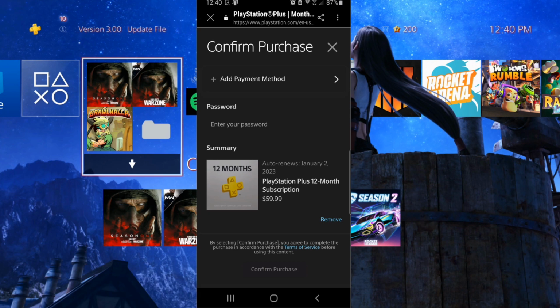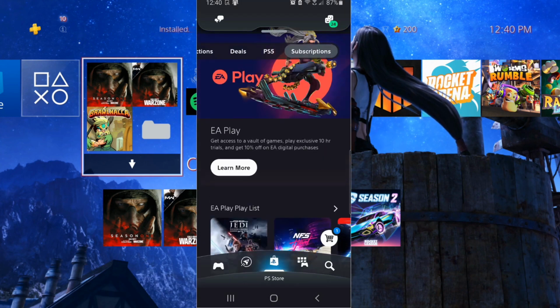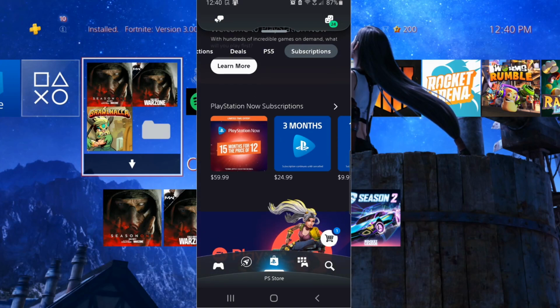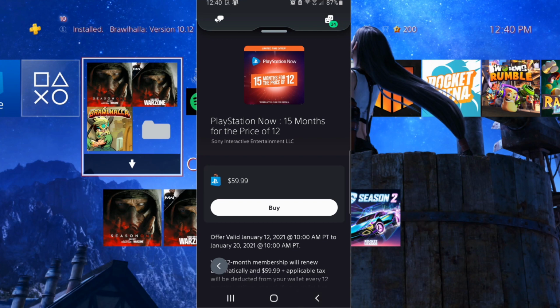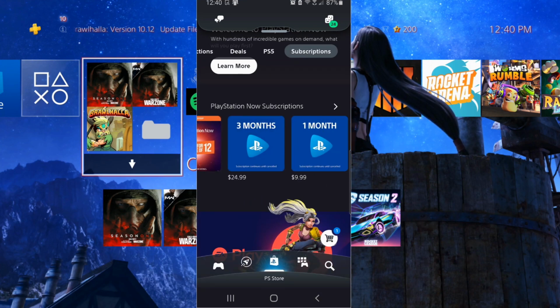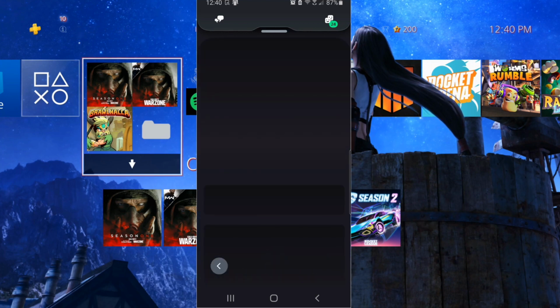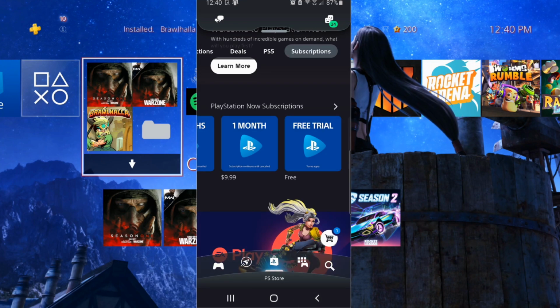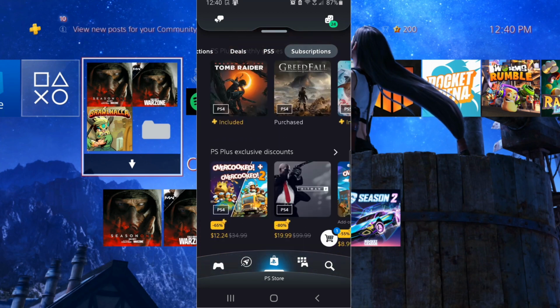Just go ahead and find PlayStation Plus under the PlayStation Store. Make sure you don't accidentally purchase PlayStation Now, like this one is PlayStation Now, which you're not going to get PlayStation Plus with at all. You're just going to get the free games. All right, here's a free trial for PlayStation Now. So make sure when you're going through here, you don't accidentally get PlayStation Now.